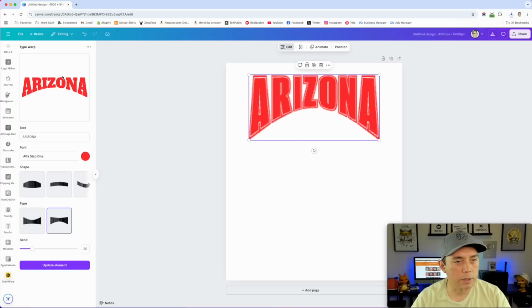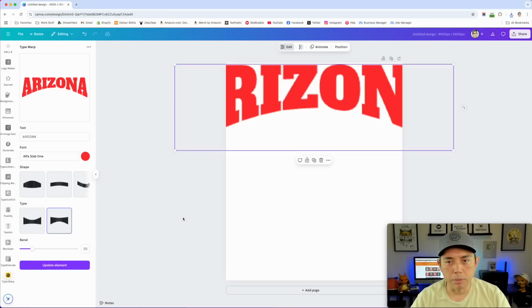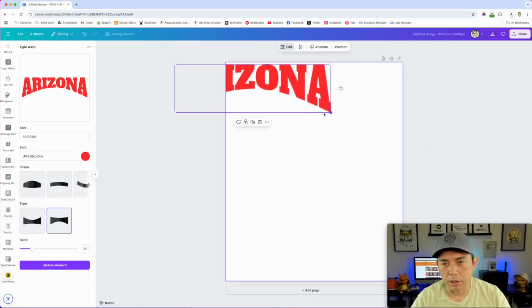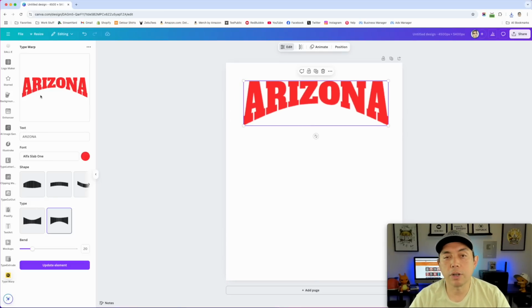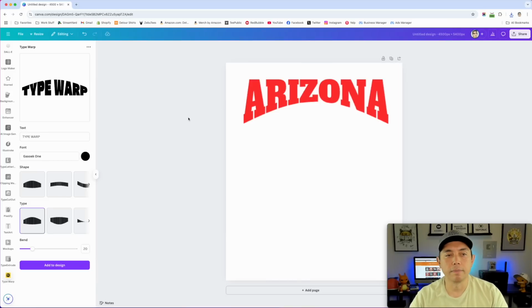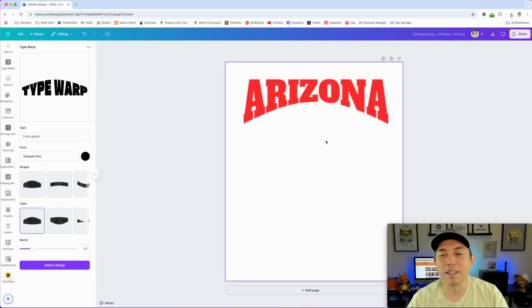I'll do this Alpha Slab one and update element. Oh yeah, this does it a lot bigger, and that's a lot cleaner. So make sure to choose the right fonts on here, and I think you can get it a lot cleaner like this one. All right, so that's Type Warp. Try it out. I think you can have some fun with it and make your designs, like I said, stand out because your text is standing out.